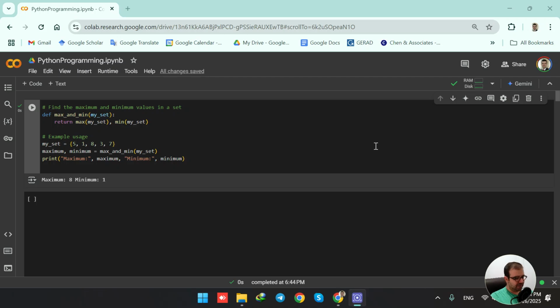Hello everyone, welcome back. We would like to write a program that finds the maximum and minimum values in a set. Here is my set. It has 5 elements. The elements are 5, 1, 8, 3, and 7. So we would like to find the maximum and the minimum.